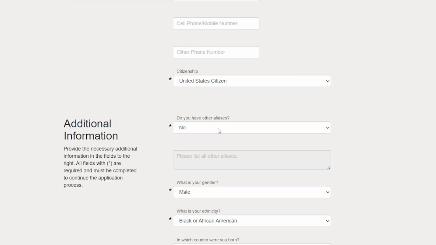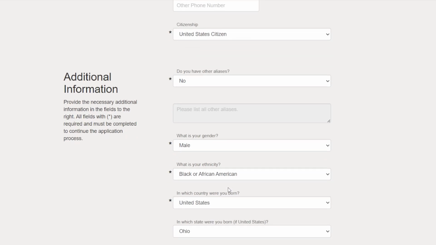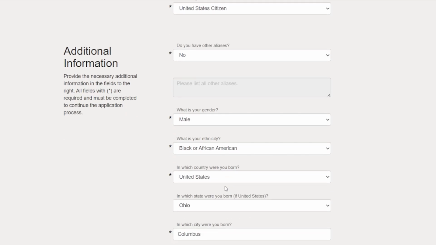You will come to the additional information section and you will have to make some choices. Do you have other aliases? If yes, you will enter that information in the box. Gender, ethnicity, which country you were born, which state you were born, which city you were born.